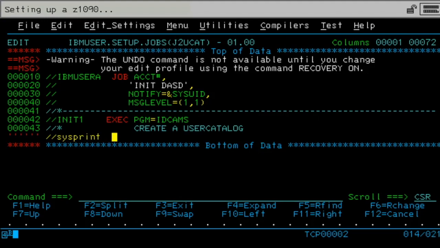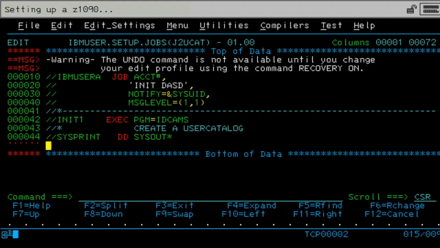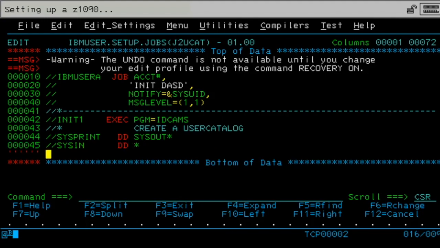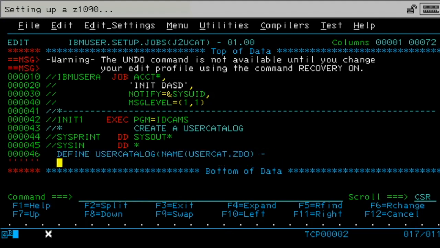Make sure we get some output in case things go wrong. Just this pool, and then the control words for IDCAMS is that we are going to define a user catalog. We're going to call it usercat.zdo. Continue on the next line. It is going to be an ICF catalog, and it's going to be big enough for all the data we're going to store. I'm not quite sure, but I think this will do.